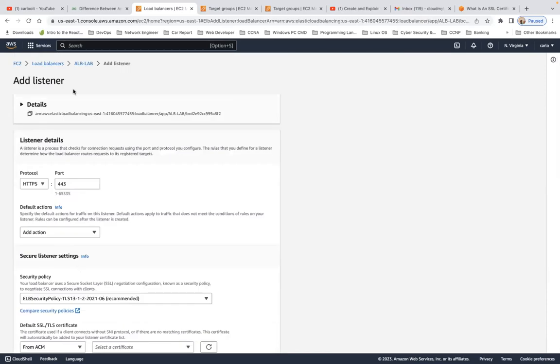All right, guys. Thank you so very much for following along. This is a pretty basic lab. All you have to do is configure your SSL/TLS certificate into Elastic Load Balancer.